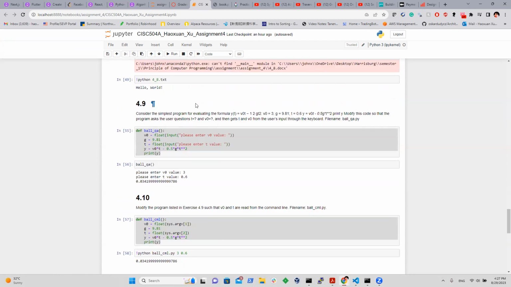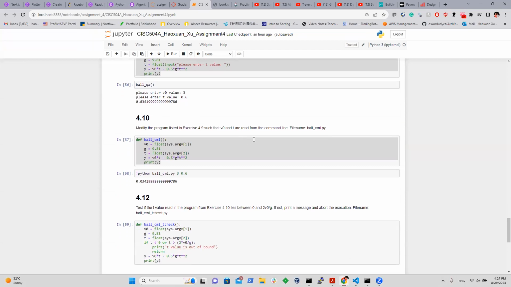Yeah, for 4.9, let's see, consider the simplest program for evaluating this function, modify it. And so I'll be doing that. You'll be taking in two inputs. You can type in two inputs, one for V0 and one for T. And you can just use the input over here and then convert that into a float number. And you run this script and it'll get you this number.